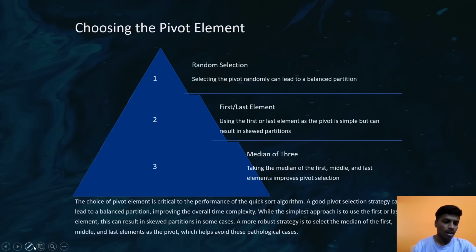Choosing the pivot. How to choose the pivot? The first one is by random selection. Selecting the pivot randomly can lead to a balanced partition. So the most efficient way of choosing the pivot element is by selecting a random element from the array, or choosing the first or the last element. Using the first or the last element as a pivot is simple but can result in a skewed partition. Median of three, like taking the center or middle element, improves the pivot selection.